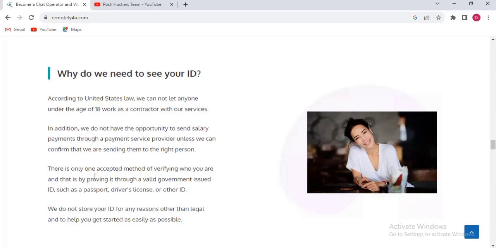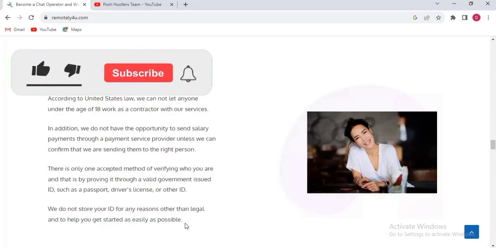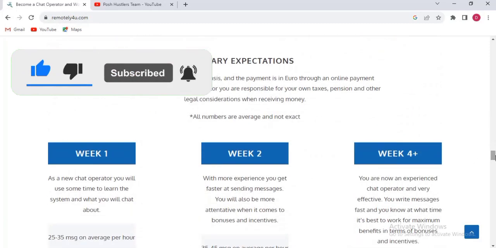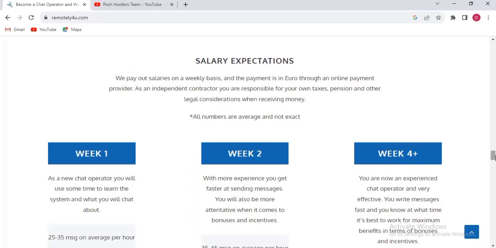Now, there is only one accepted method of verifying who you are, and that is by providing a valid government issued ID such as a passport, driver license, or other ID. We do not store your ID for any reasons other than legal, and to help you get started as easily as possible. Now, when you scroll down, you're gonna see salary expectations. Now, the salary expectation is in three phases. All right, I'm gonna go through it real quick. We pay our salaries on a weekly basis.